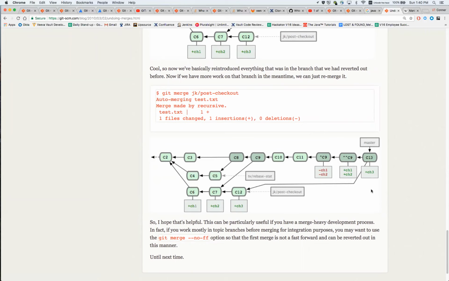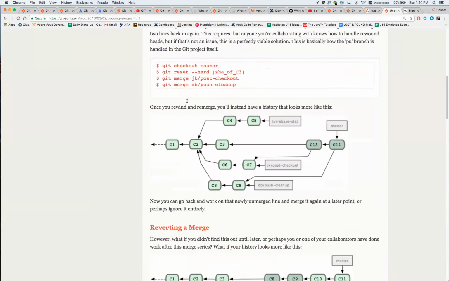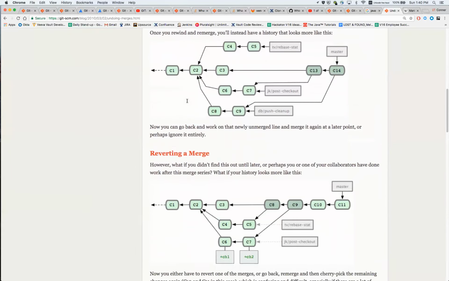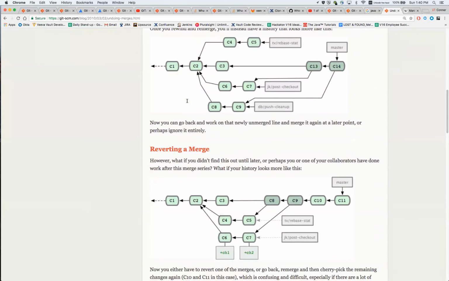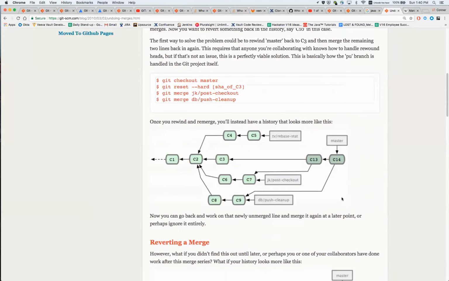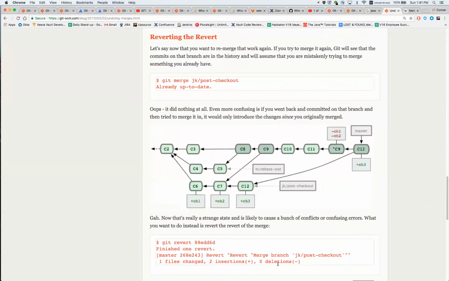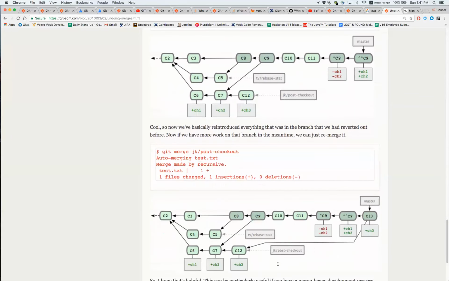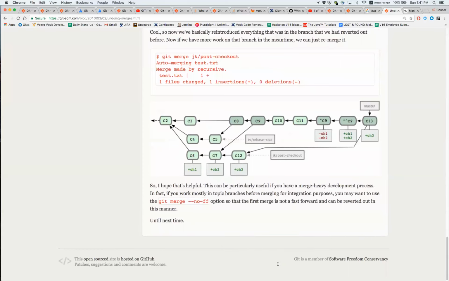So, regardless of that last hiccup, I think you can all understand how using a revert to get rid of your changes can be very helpful, as opposed to doing something like this where you basically have to reset to C3 and then remerge all of the other branches that you have. I will clean this up and clarify in a future video, but for now, that is the basics of revert.